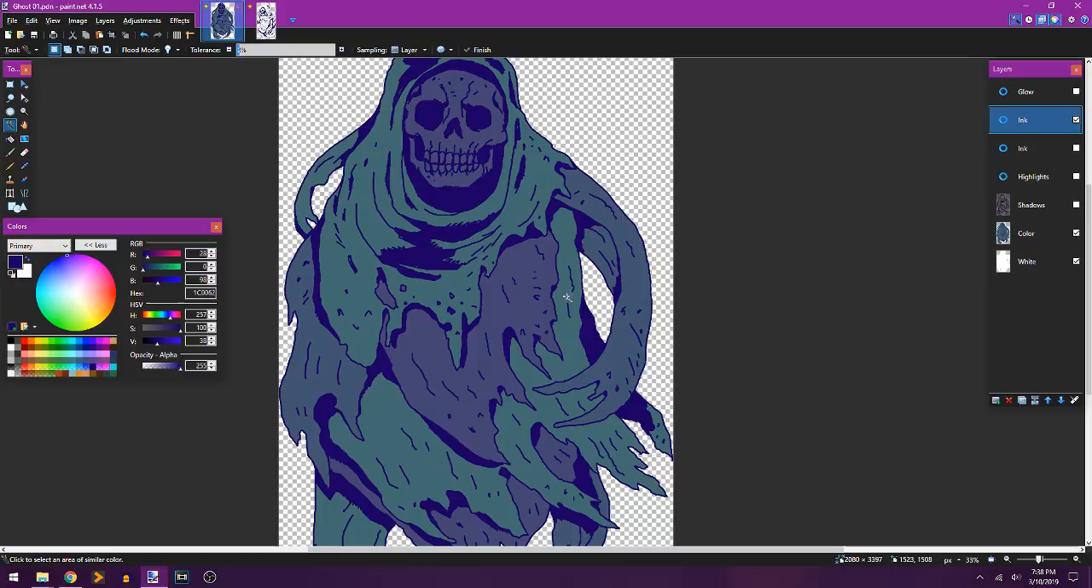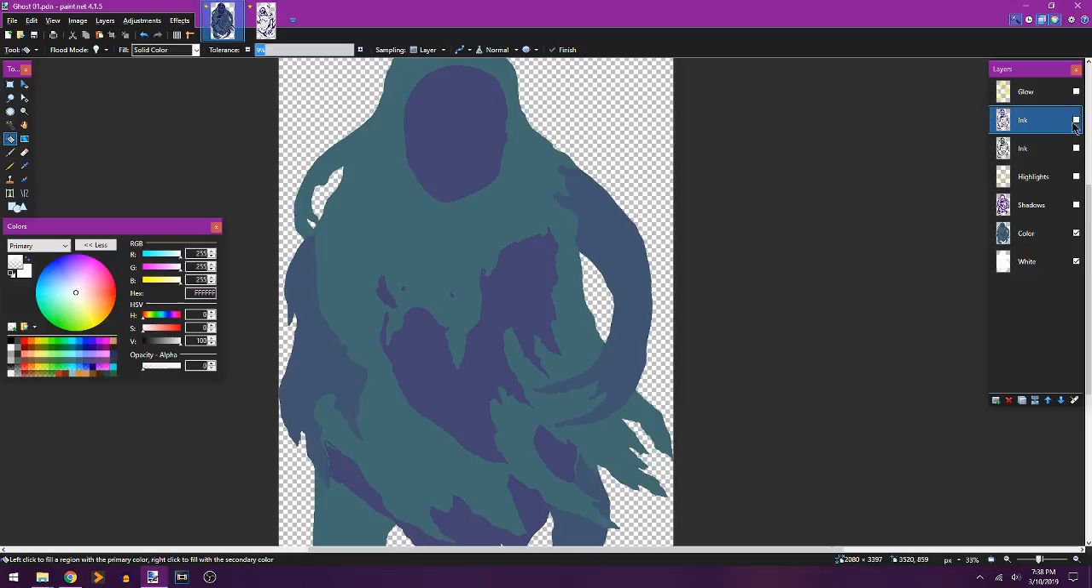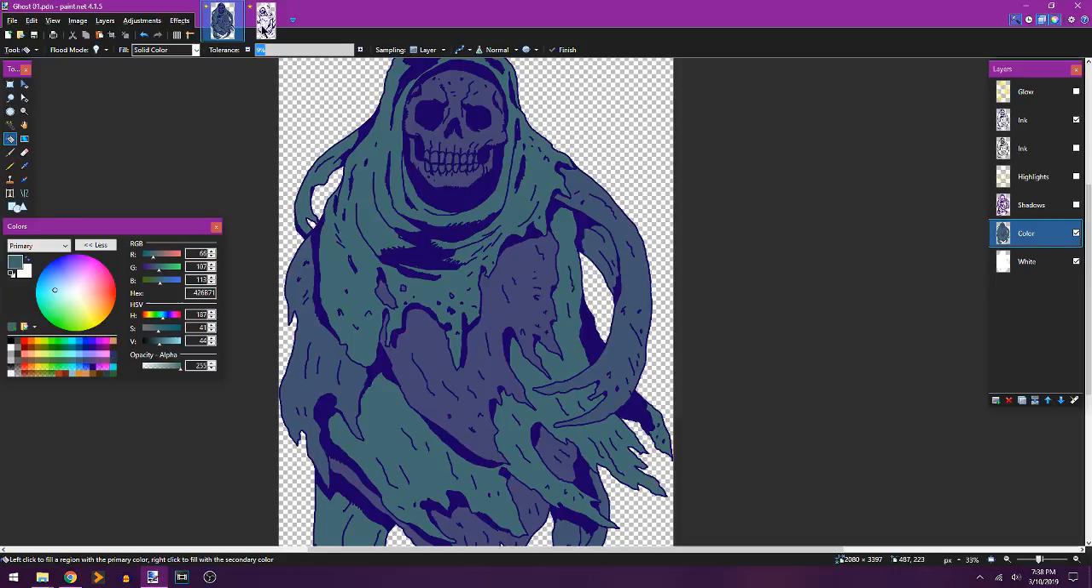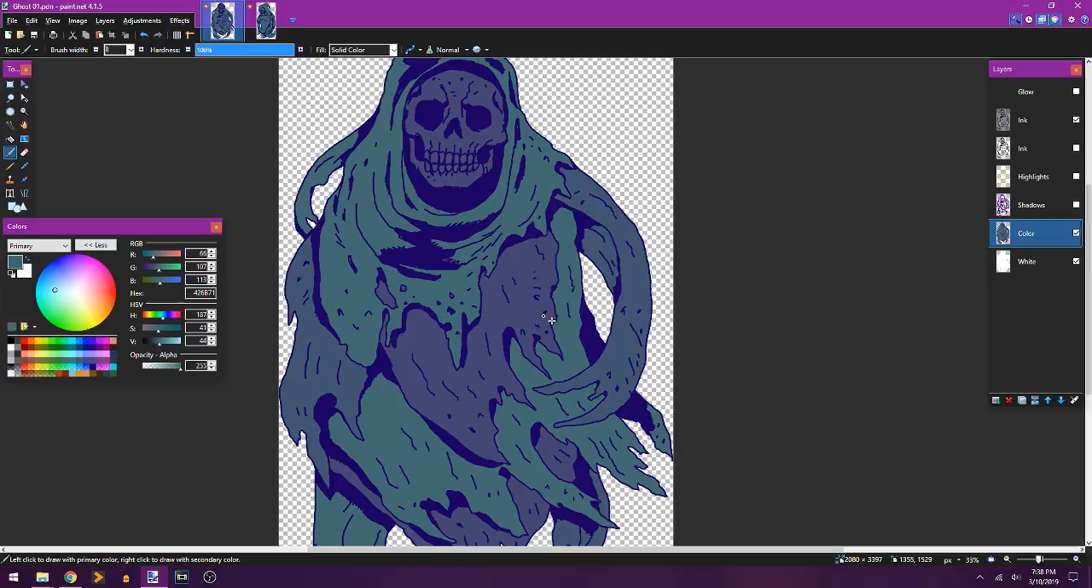And we'll go back to our previous illustration and grab the base color I used here and fill it in. There we go. Grab a couple other colors that I used.